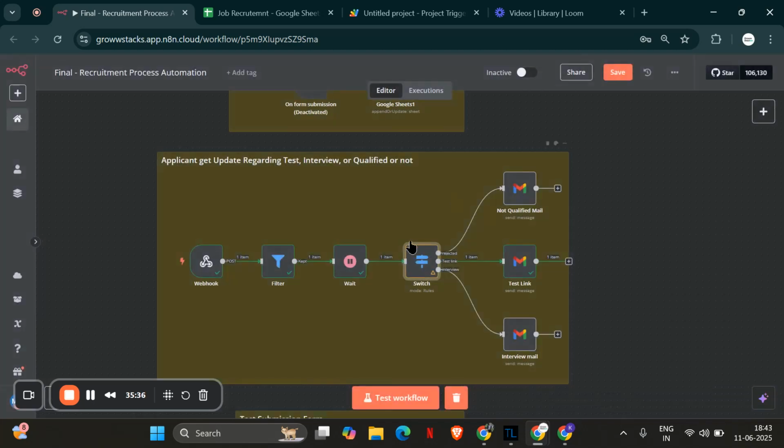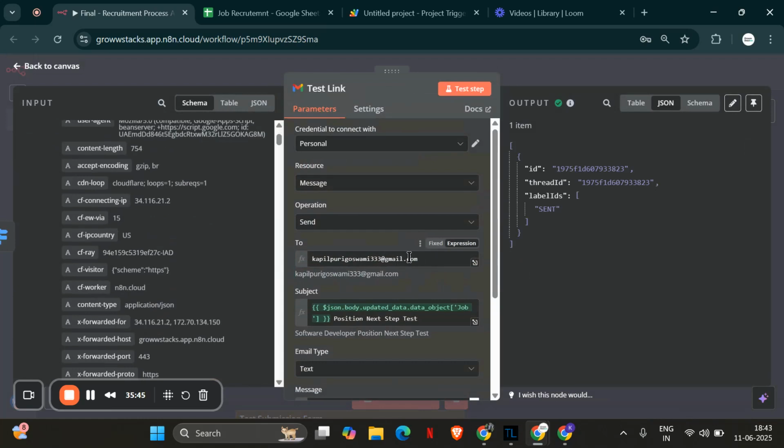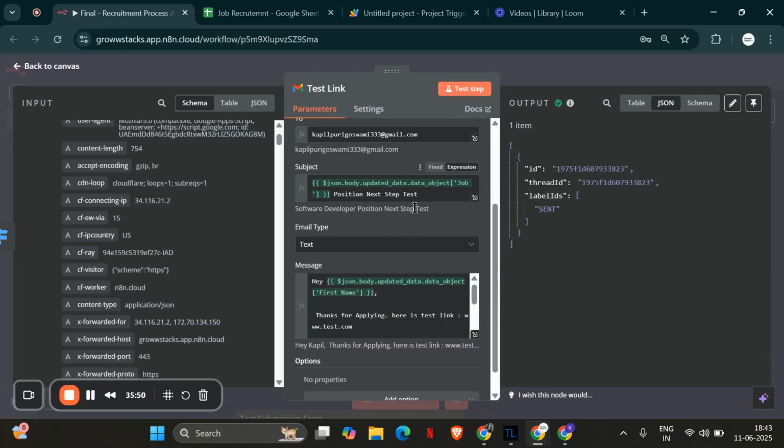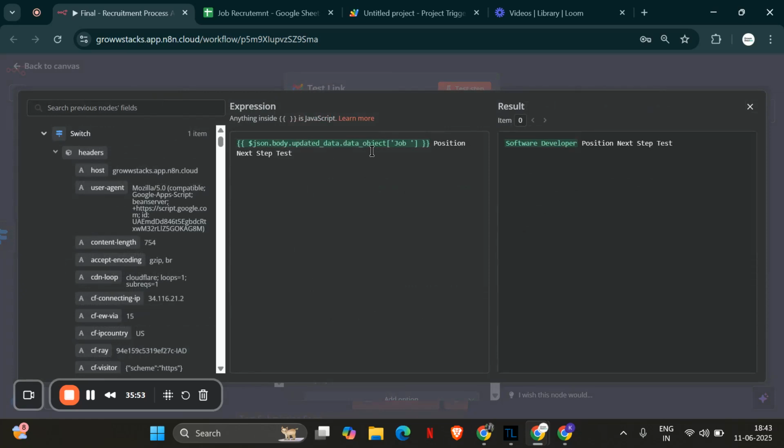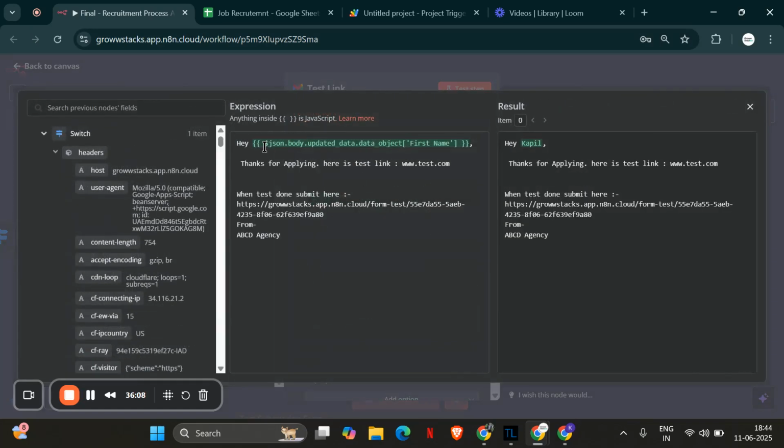So this will go to the test link. Here we write an email. We can use drag and drop also, and I just use them manually because I want to check and show you how it works. So we just added the subject, the software developer position next test, and here we just write a message. Hey Kapil, thanks for applying. Here the test link. We just put the test link here. Then this is a submit link.